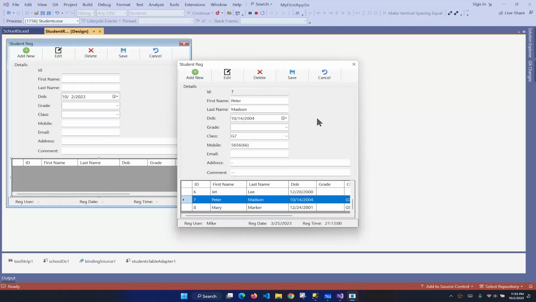Well done. Now we learned how to quickly customize the data grid view control and give it better looking. So in the next step, it's time to start writing the codes for these buttons. It's time consuming, so stay with me. Thanks and thanks goodness.